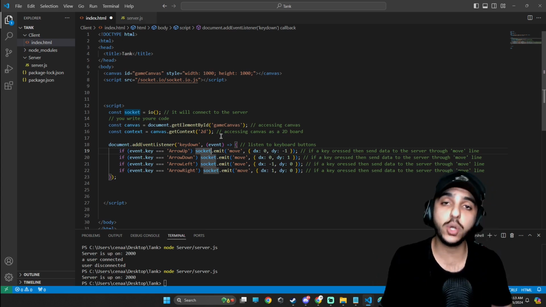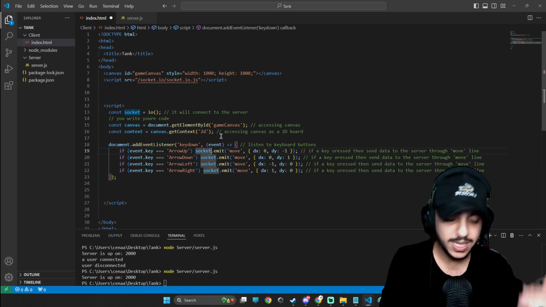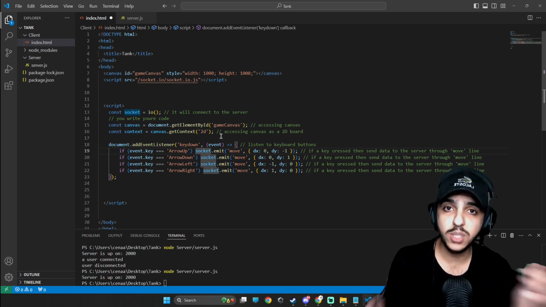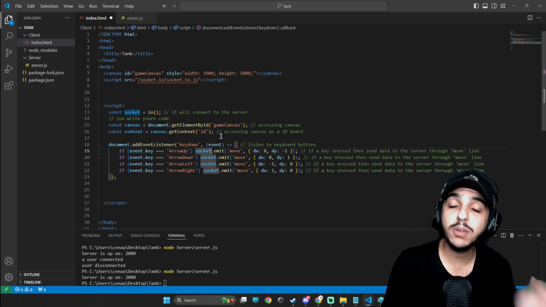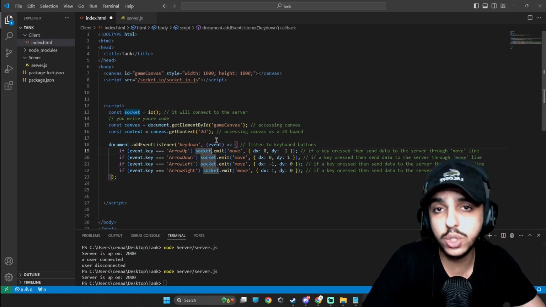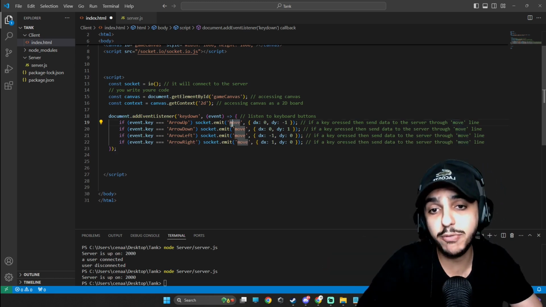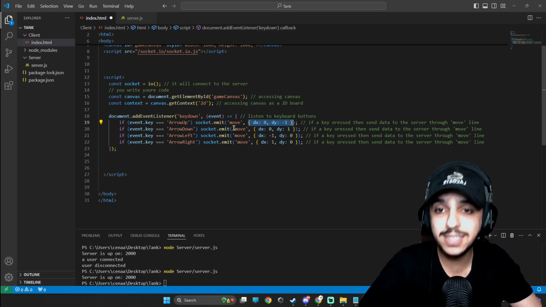This is how Socket IO works. In Socket IO we have lines, just the same way you have a phone number, your contact number, that is different from someone else's. A client and server can communicate using multiple lines. The first line that we are going to use to communicate with the server is the move line. Think of it like a phone number. And this is the data that we are going to send to the server side.